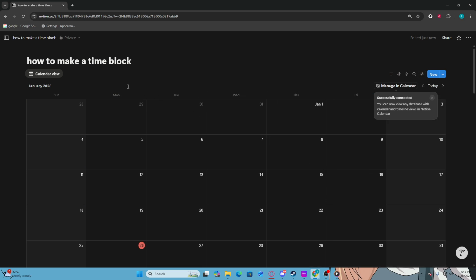Once the calendar view is displayed, find and click on the calendar view option. This allows you to see your time blocks laid out in a calendar format, making it easier to plan your days effectively. Afterward, you will need to click on Managing Calendar. This option will help you adjust your settings and sync your calendar with other applications if necessary.